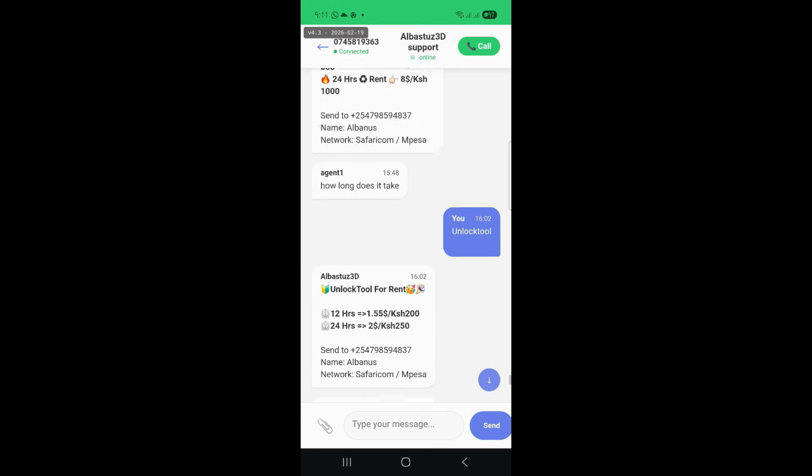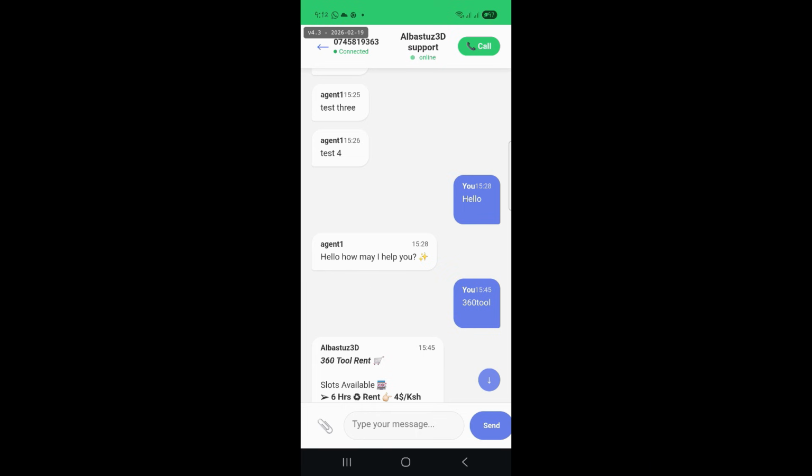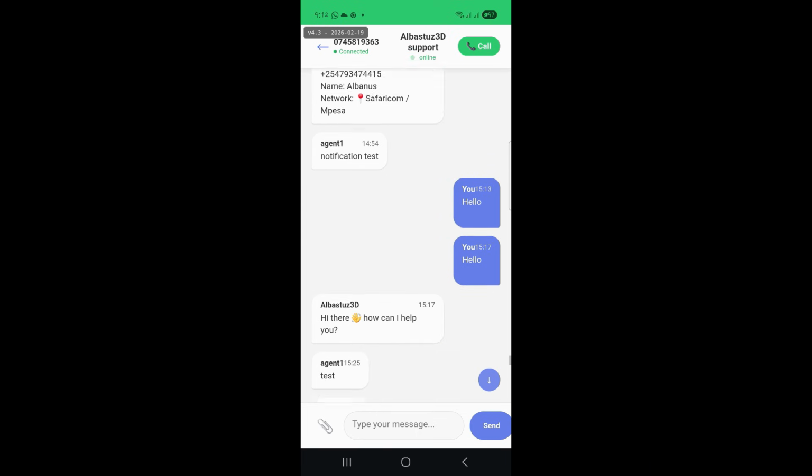When installed, you will receive notifications for when an agent message arrives, and you can upload files and pictures for easier assistance.